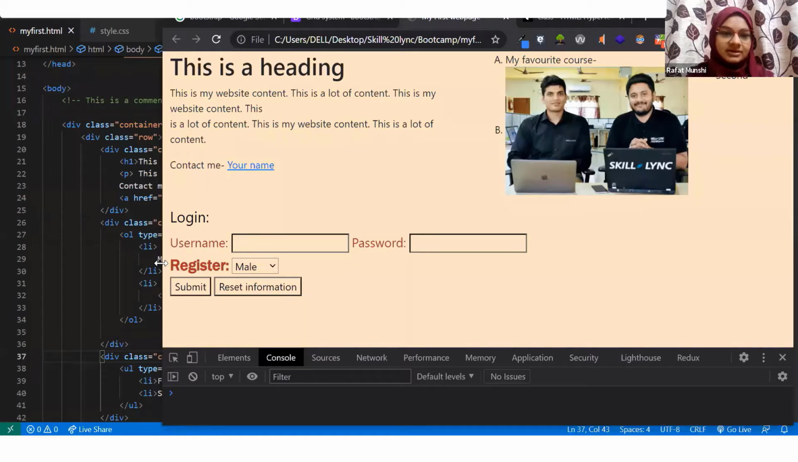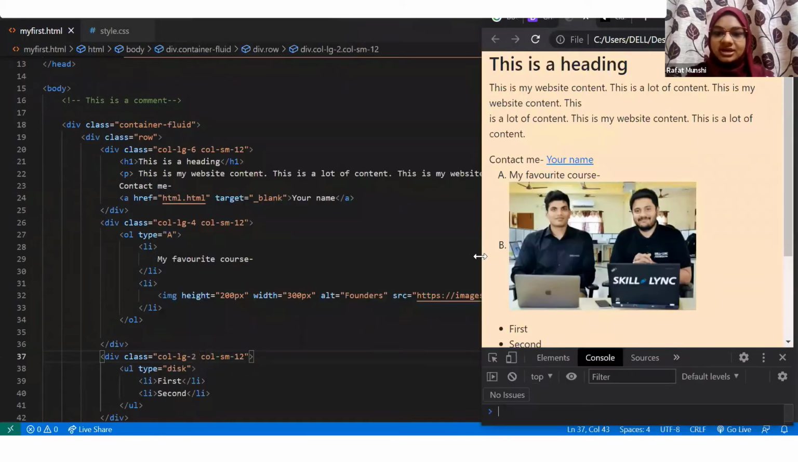As soon as it came below a particular pixel, you can see that it is coming one above the other. So this is the heading paragraph, it is coming first, then you have my favorite course coming second, and then the unordered list coming third. And this is going to keep on happening until the screen becomes the smallest. This is how you would have your responsive web design for different screen sizes.